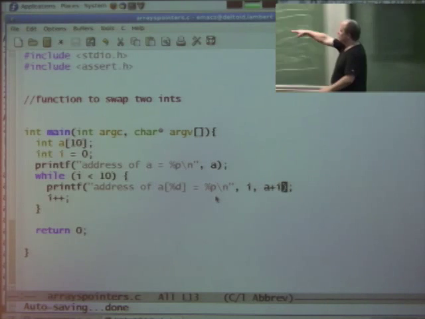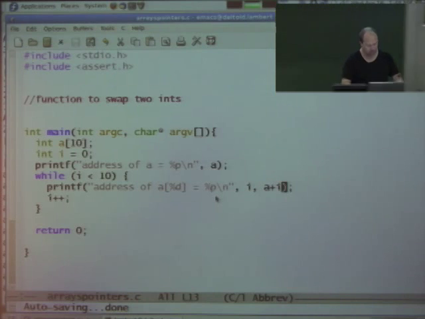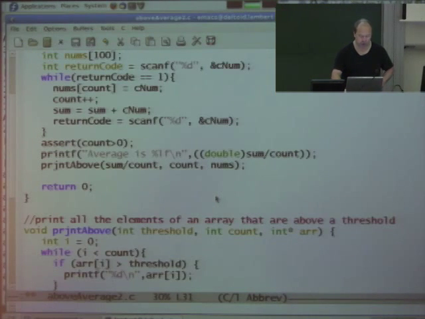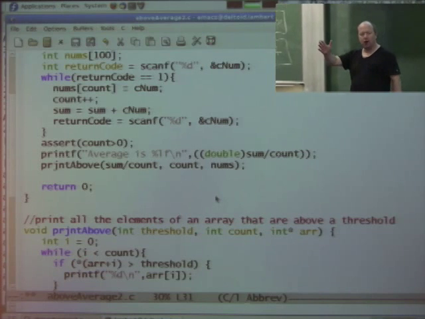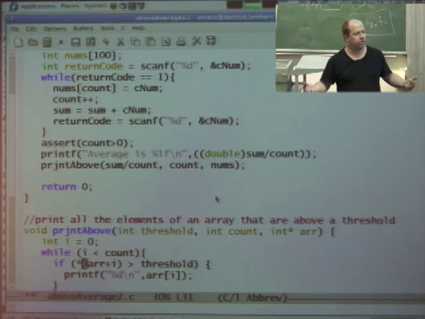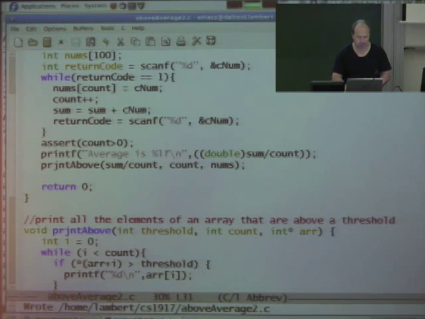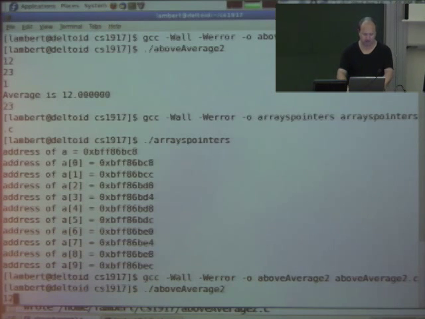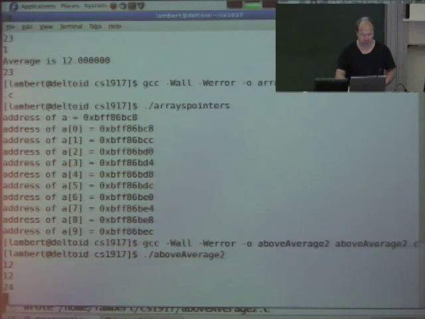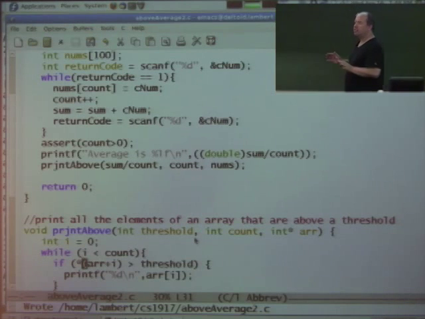So, of course, what if I want to get the actual value at this location here? That points to it. How do we get the value? Put a star in front of it. So, take the thing that R points to, go on I elements, points to one I elements down, get the value that it points to. Still works. All right. This is exactly the same program.